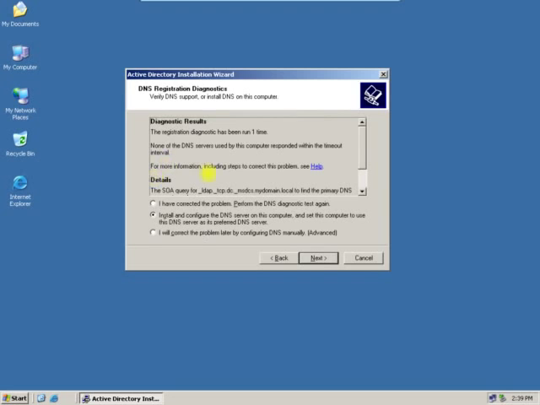In DNS Registration Diagnostics screen, select Install and configure the DNS server on this computer and set this computer to use this DNS server as its preferred DNS server, and then click on Next.